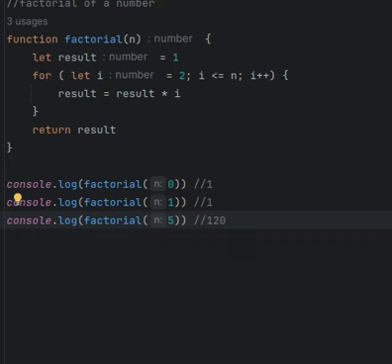Now when you do call the function, it is going to give you the value of 1 for index 0, while 1 for index 1, and a value of 120 for value of 5.